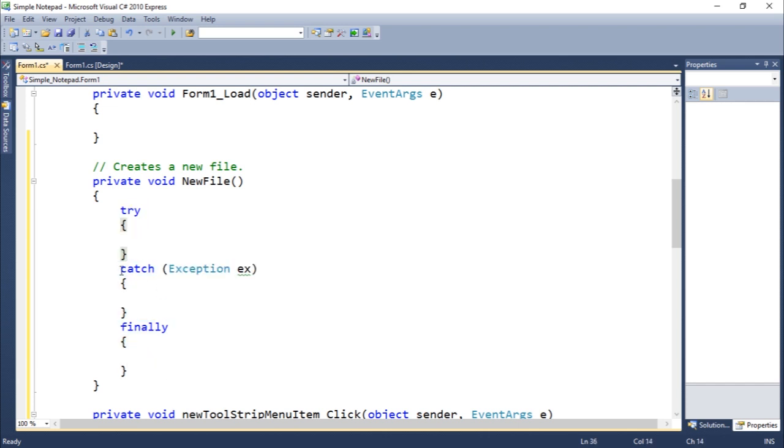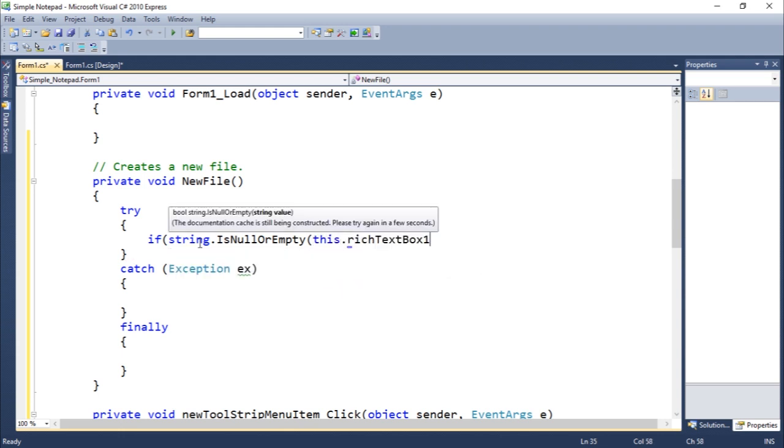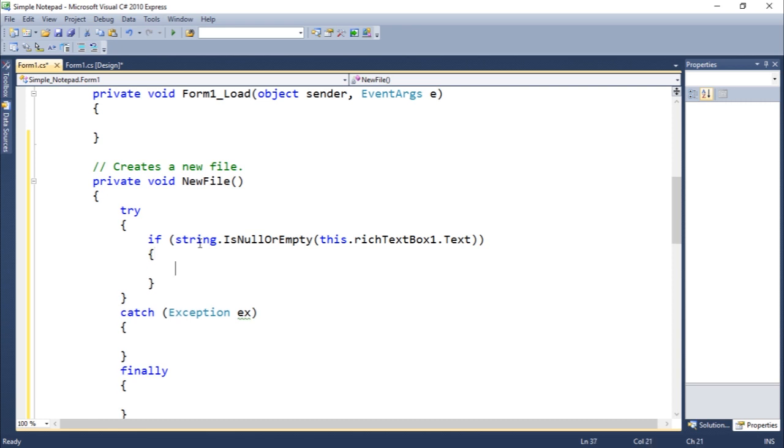This will try to do something. This will catch the exception. This will try to do something afterwards. The first thing we need to do is figure out if the rich text box is empty. There are many ways to do this, but the best way, in my opinion, is to use string.IsNullOrEmpty. So let's use string.IsNullOrEmpty and pass this.richTextBox.Text. So we have this first statement.